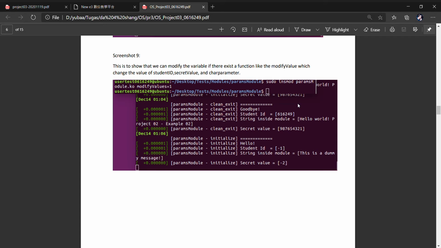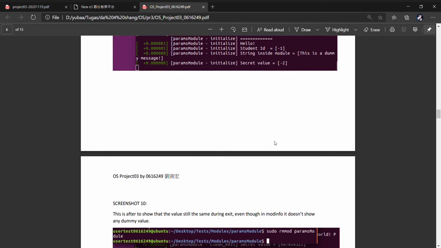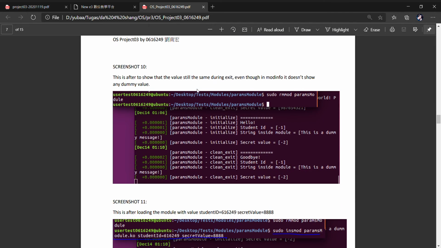Now for the next one, this is to show that we can modify a variable when a function exists, like modify value. This can change the value of student ID, secret value, and char parameter. So from before it shows student ID of this, now student ID changed to this dummy student ID. Now for the next one, after we unload the module, the value is still the same. It's still using the dummy one.